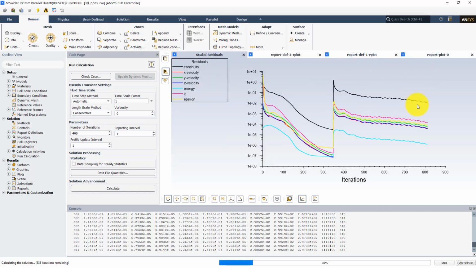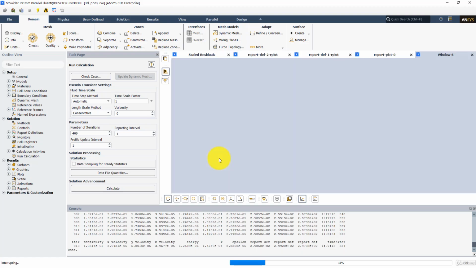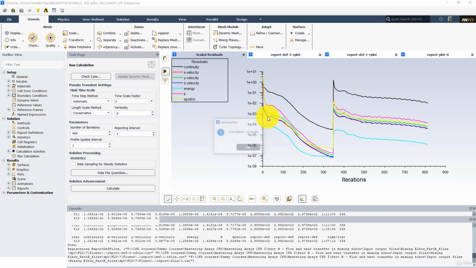And the same is the case with the residual. So I can stop the solution now. And keep in mind, this is the case when we have the swirler at 291 millimeters from the bottom side of the small pipe, that is the inlet of the small pipe.